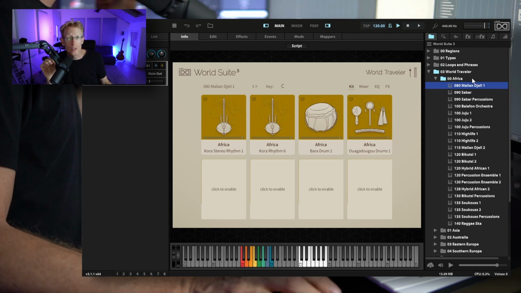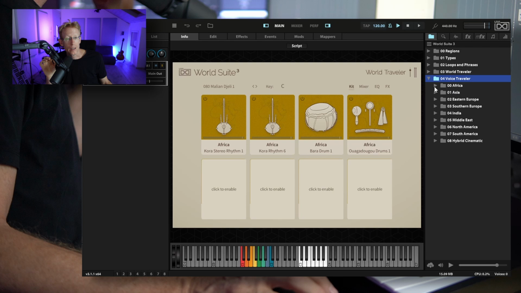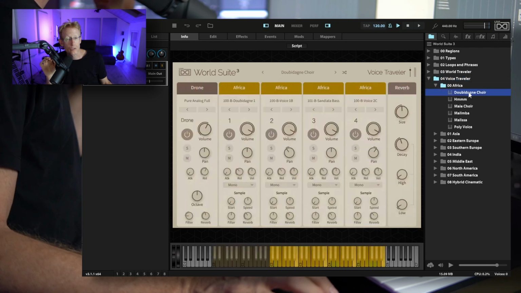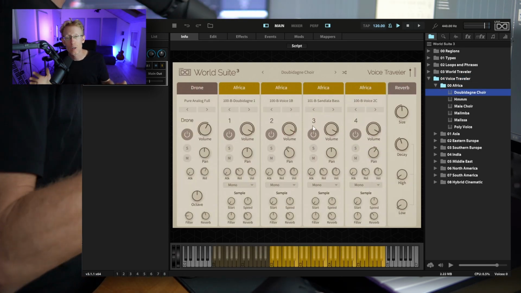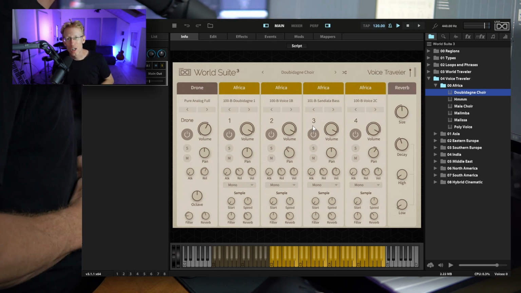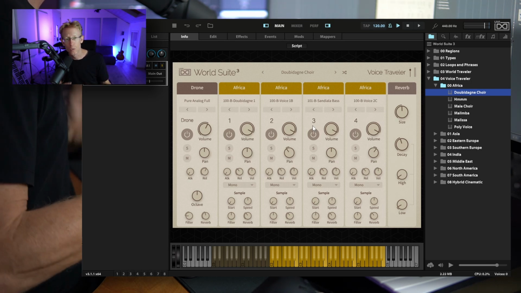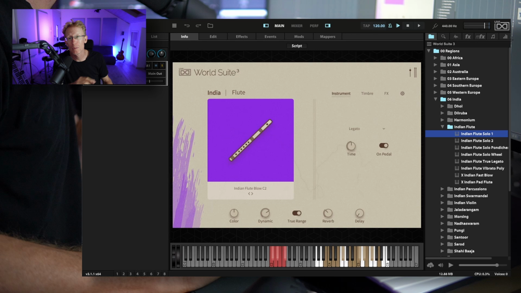But new to this release, to World Suite 3, is also something else. That's the Voice Traveler. And here, I'm just going to load the first one. You'll see that we have an ensemble of vocals. So let's check some of the instruments and see how they sound and how they work. And if you have anything specific you want me to cover or show you, just as usual, comment below this video. Okay, so let's explore some of the instruments.